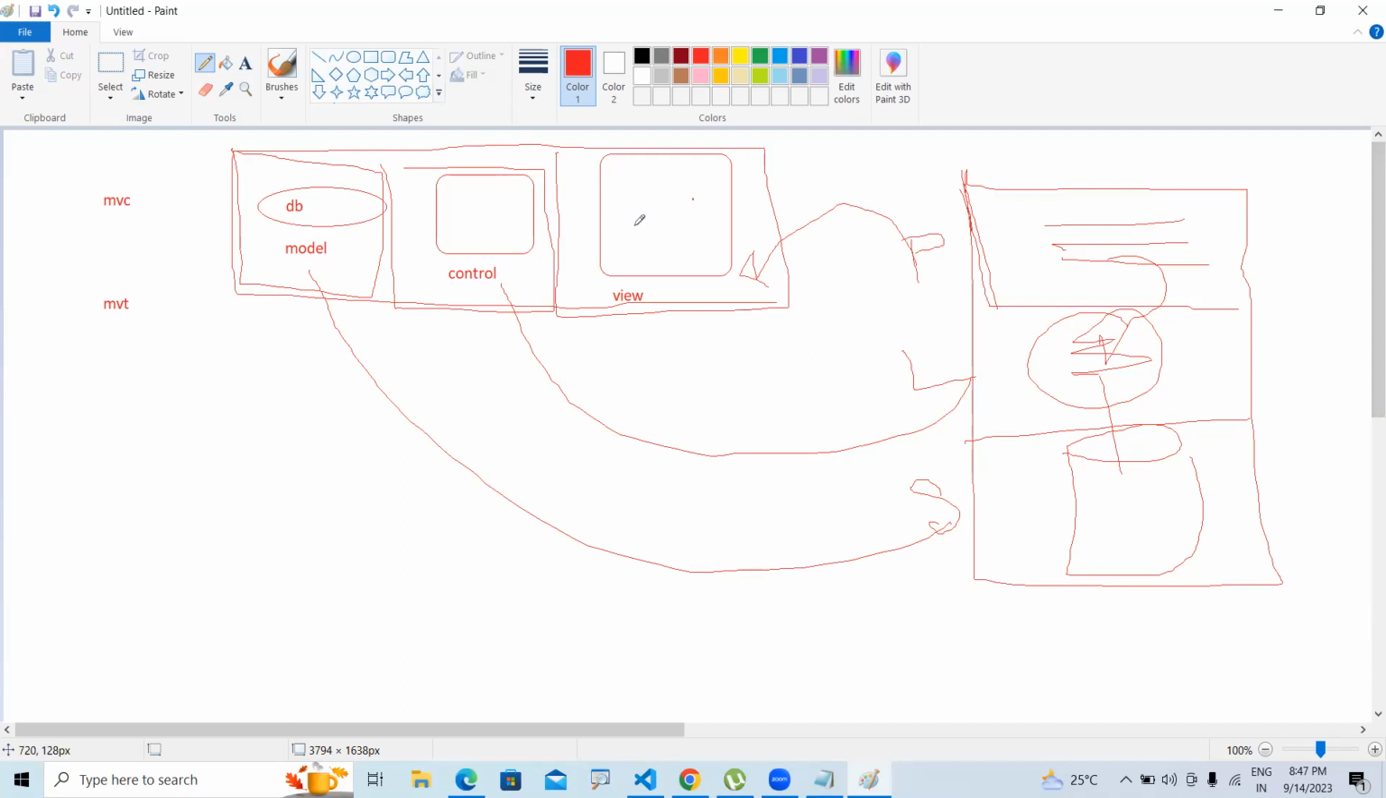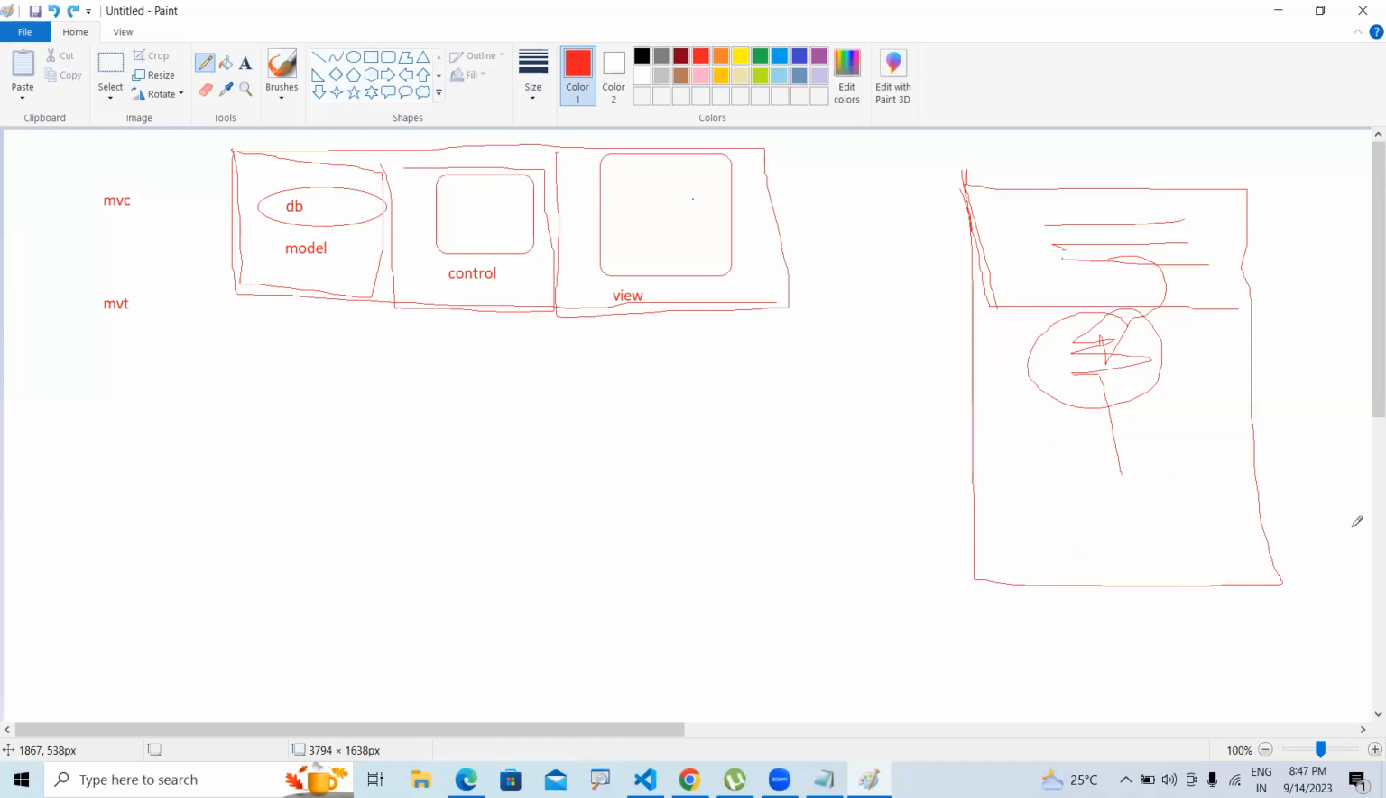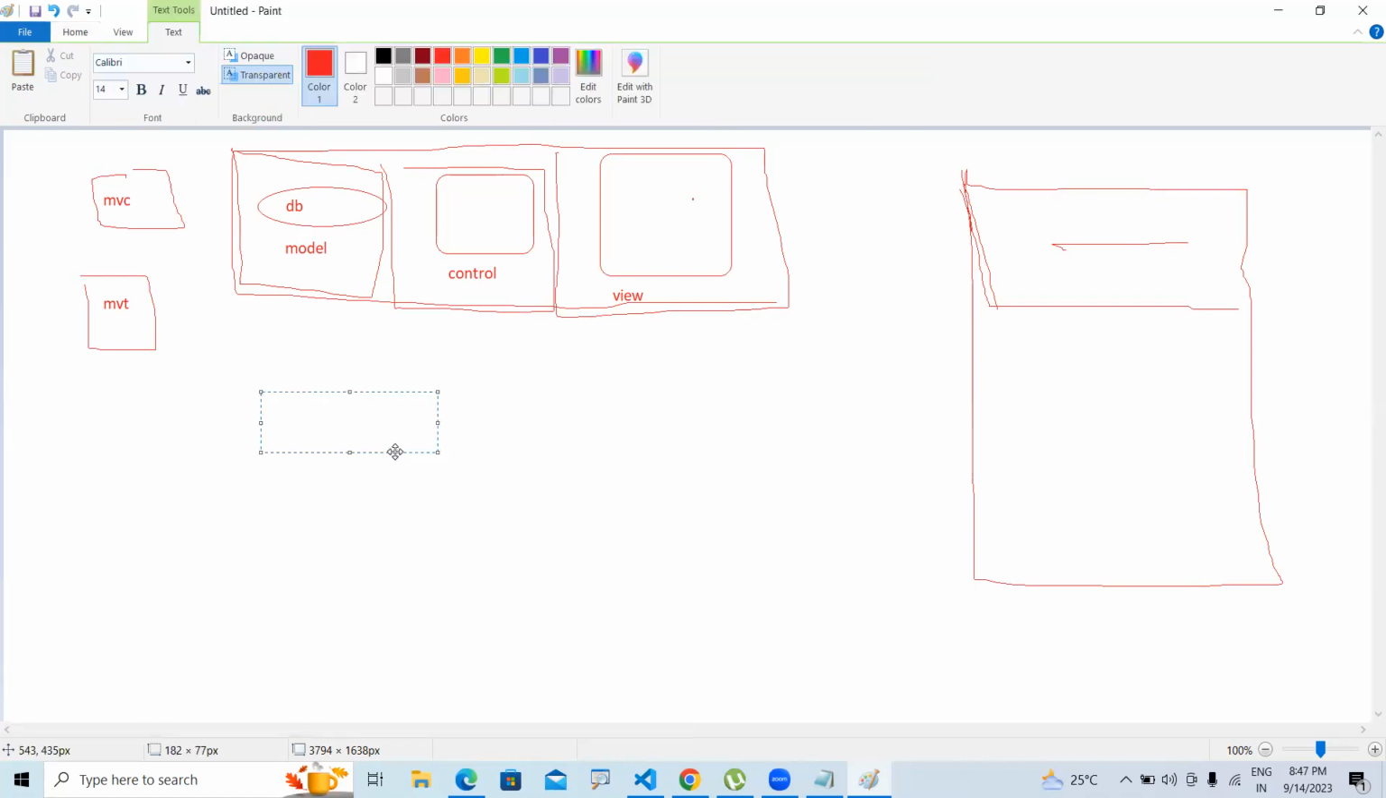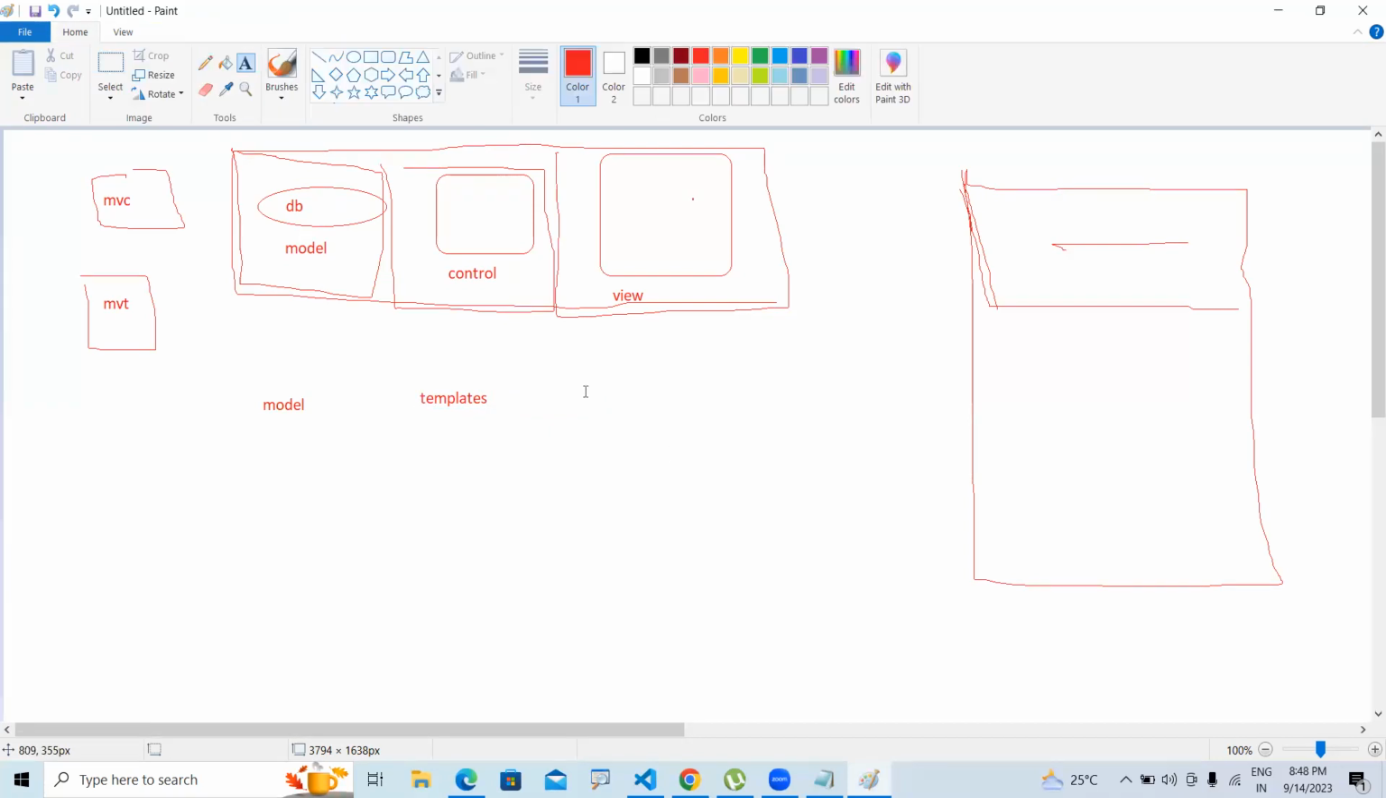This is what Java and .NET people generally follow. But Django is not MVC. Django plays the role of MVT. Let me explain. M means the same as model only. View is here, and T means template. Just now I used the templates.